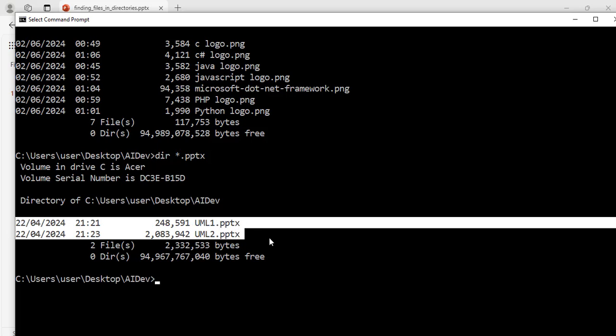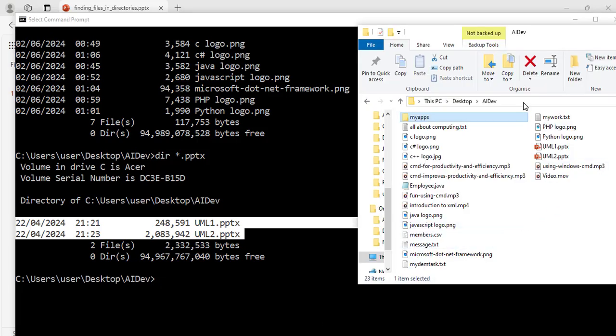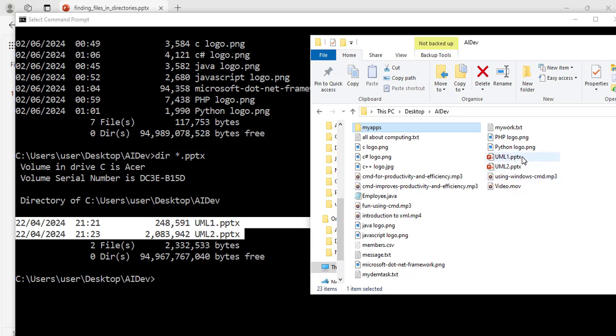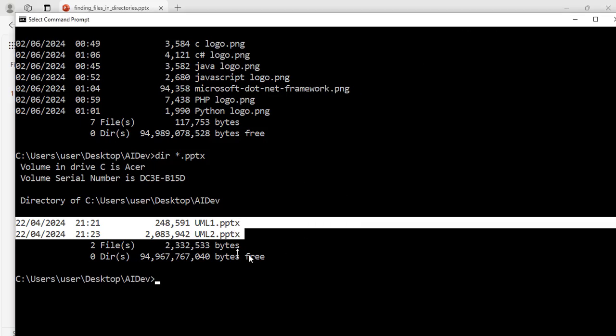And to confirm that, they are actually here, this one and this one. So they are both listed here. Let me bring this one up again.